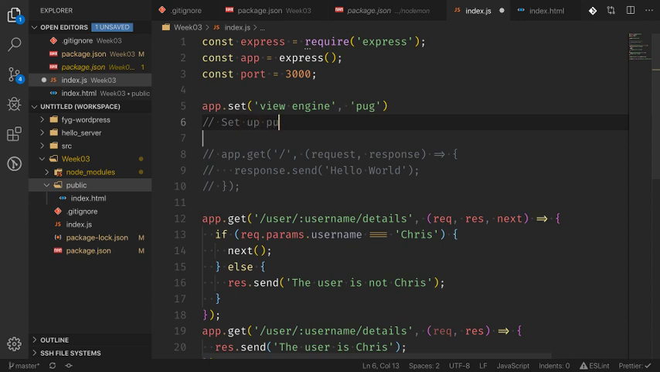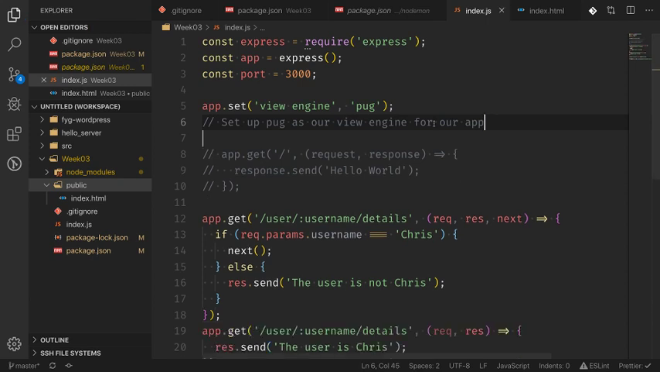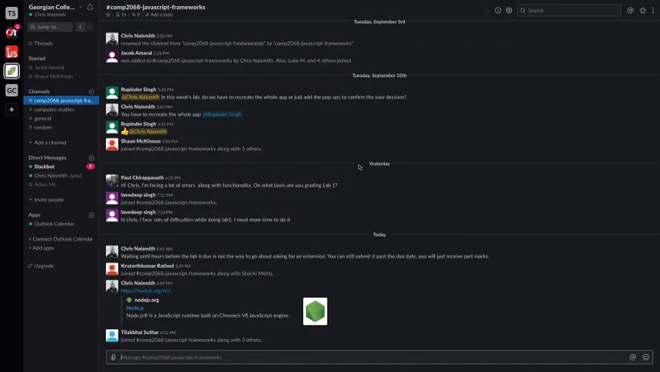So, set up Pug as our view engine, which might be kind of silly to do. I could only be more verbose by just saying set up Pug as our view engine for our app. We've already said set, so now we've just restated everything that we did above in English.